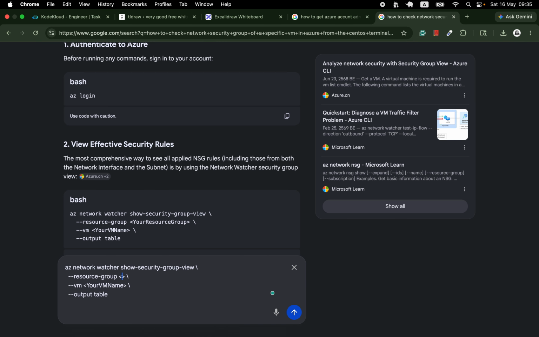Okay, so alright, I will run this. Okay, so here also I will replace the resource group name. So resource group name is this. Okay, NIC name I can get from here. This is the datacenter NIC name. So here I will remove this, I will put it there and I will run this. So here, datacenter NSG. So this is the NSG name. So now we get the NSG name.